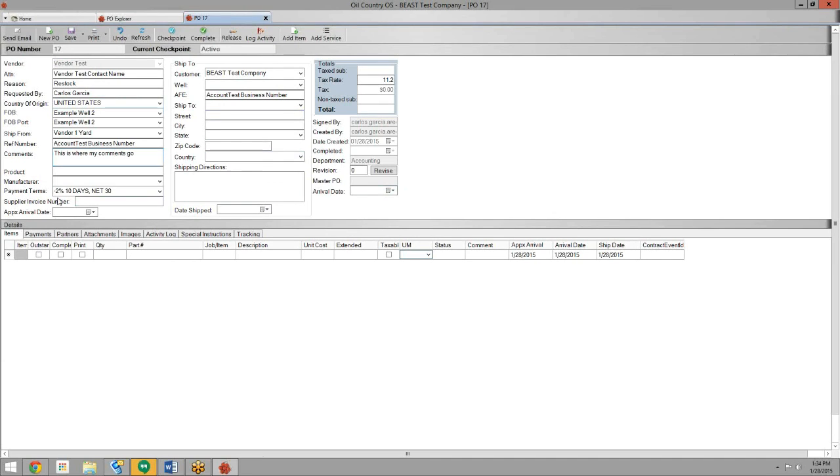Okay, and we see here that this is where it's populating all that information. We have the contact name, as well as the FOB and shipping information, and the payment terms. And over on the right-hand side, under the totals section, we can see that that tax rate that we looked at for Vendor Test earlier is now populated automatically here. And we can even assign where we're going to be receiving this inventory that we're ordering from Vendor Test. So now we're going to click the Save button.